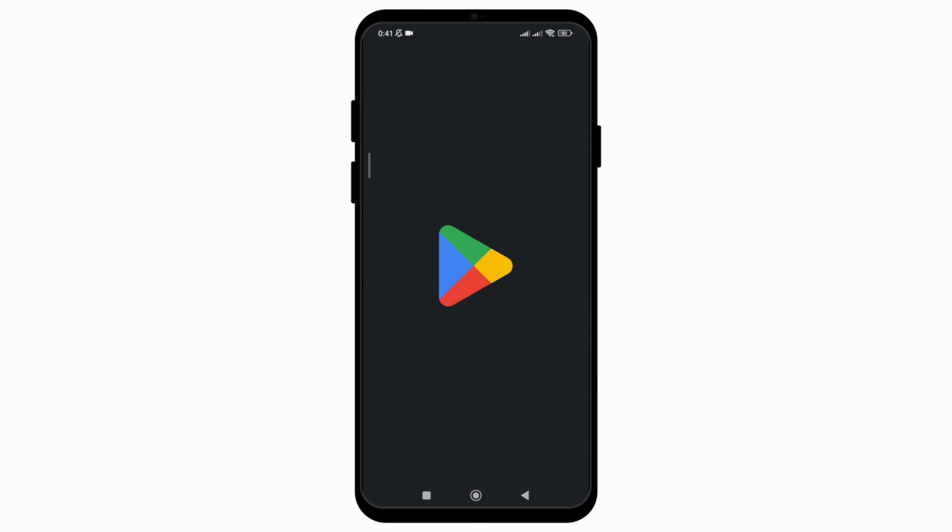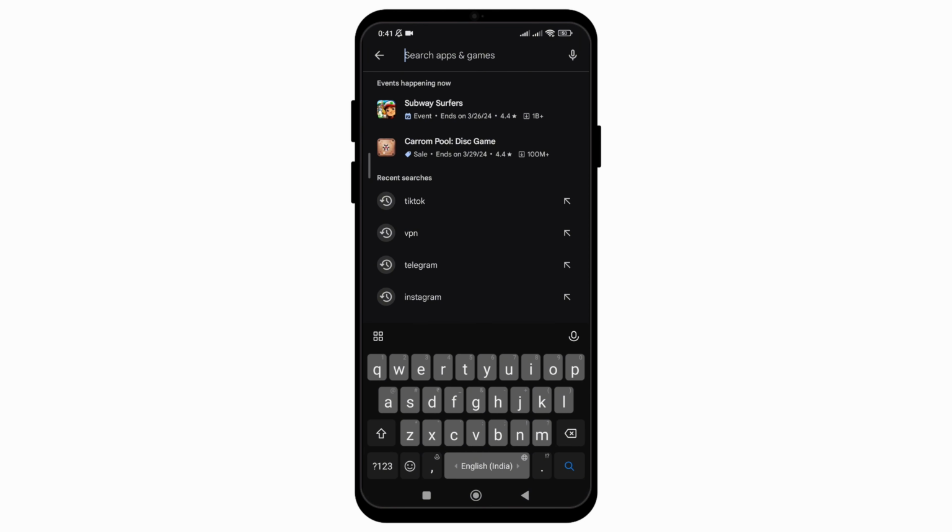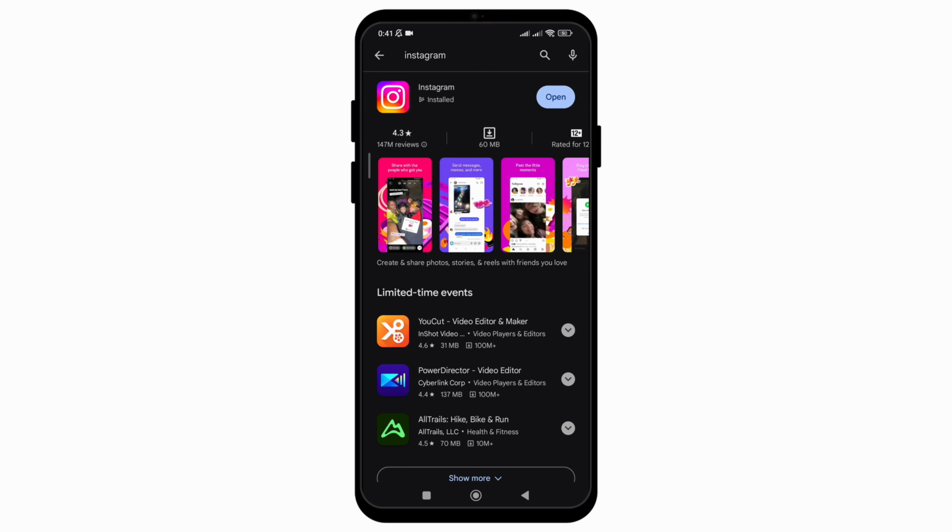For that, firstly go to Google Play Store and search for Instagram. Now you need to check whether there is any update available or not. If there is, do update your application.